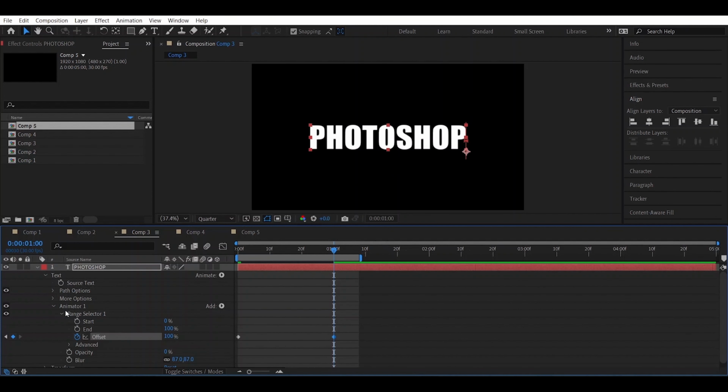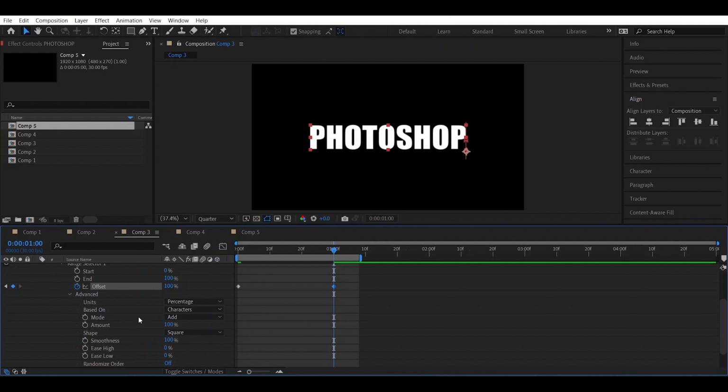After that go to the advanced settings, and again to the shape we will change it to ramp up, and at the ease high we will take 0% and ease low we will take -50, and after that our third animation is ready. To make it a more snappy look, what we can do is choose a randomized order. Something like this will appear.